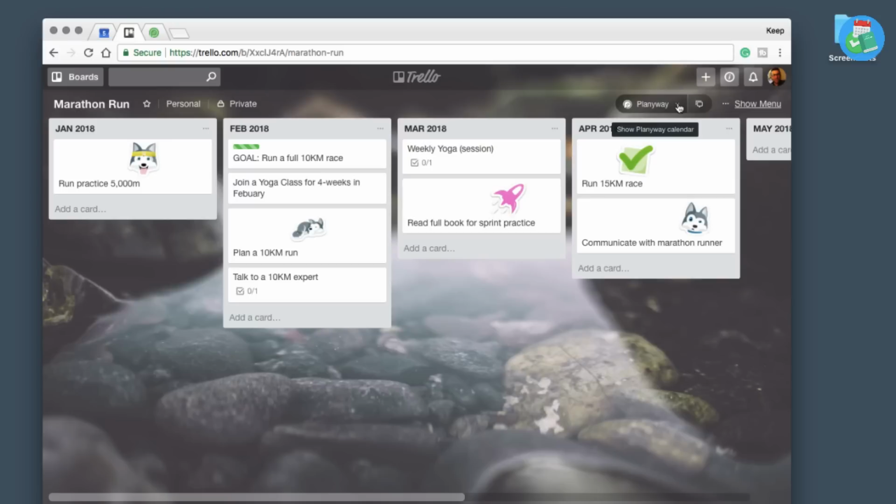It took me a while to be able to say Planyway. I was going to say Planaway. Oh my God, I'm getting it wrong. It's Planyway. It's really hard to pronounce, but I just call it Planyway calendar.